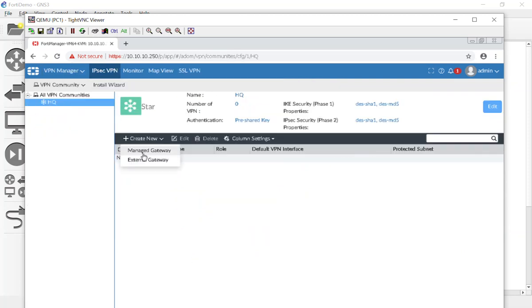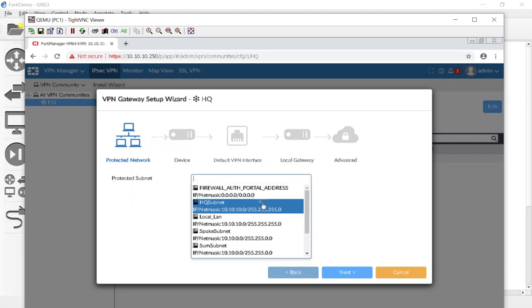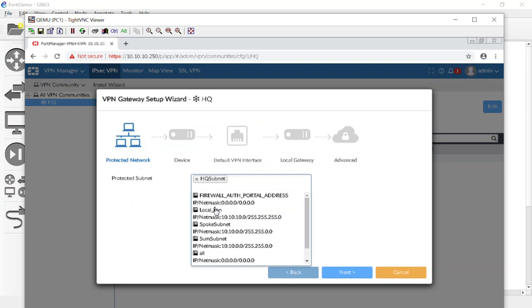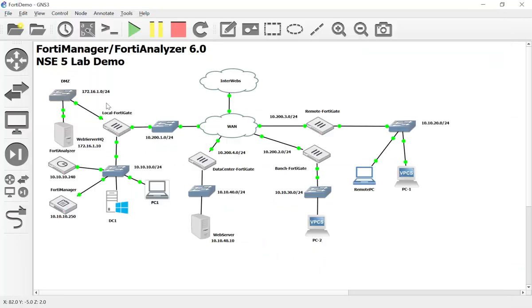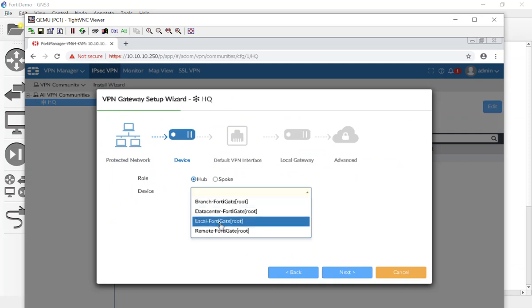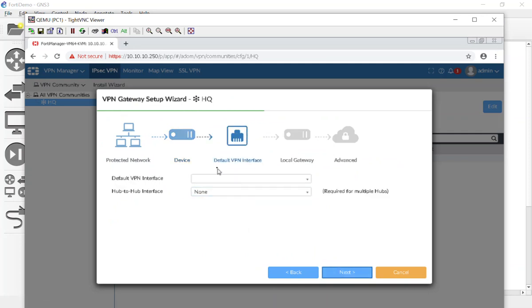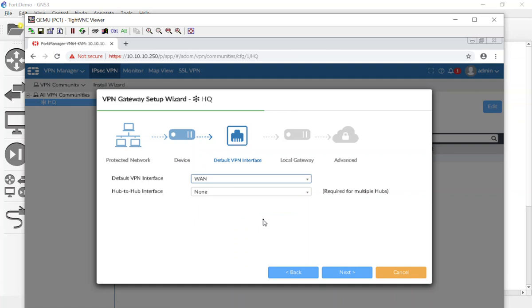So we're going to go ahead and create a managed gateway. Protected subnet now is going to be our HQ subnets, and that's what's going to be the LAN side of our local FortiGate. We're going to hit next. What device is going to play the role as the hub? Well, it is our local FortiGate. What default VPN interface is this? This is going to be the WAN interface, pointing out to our ISP.